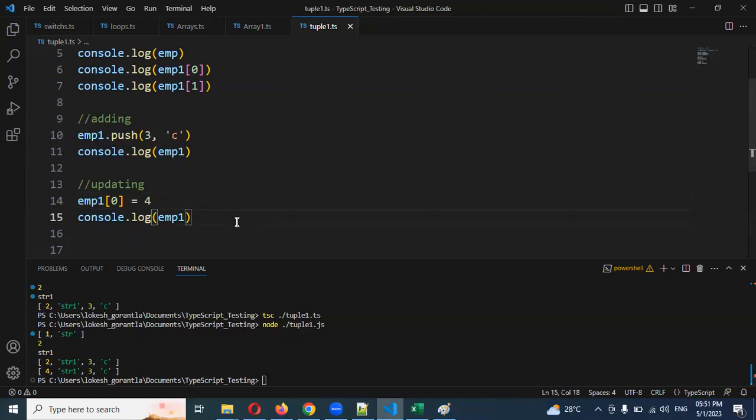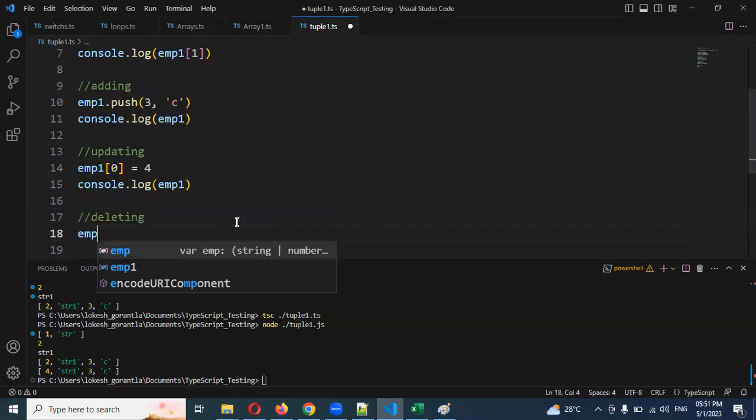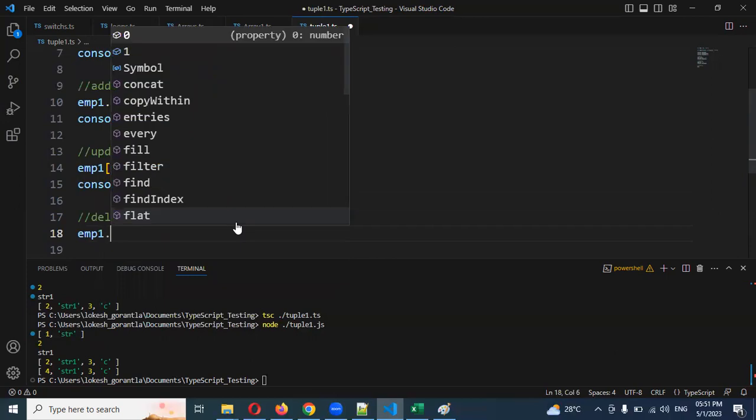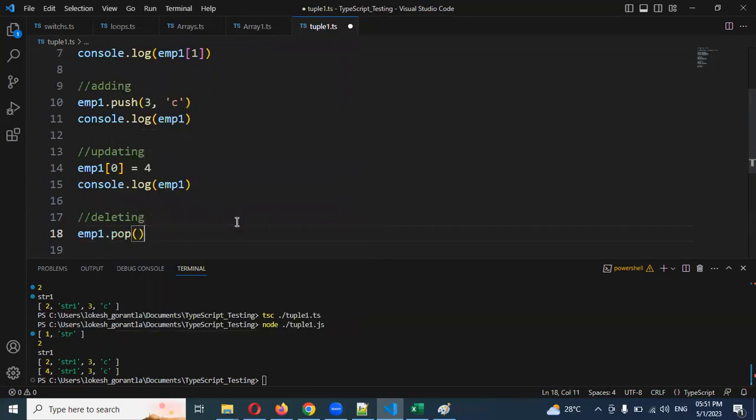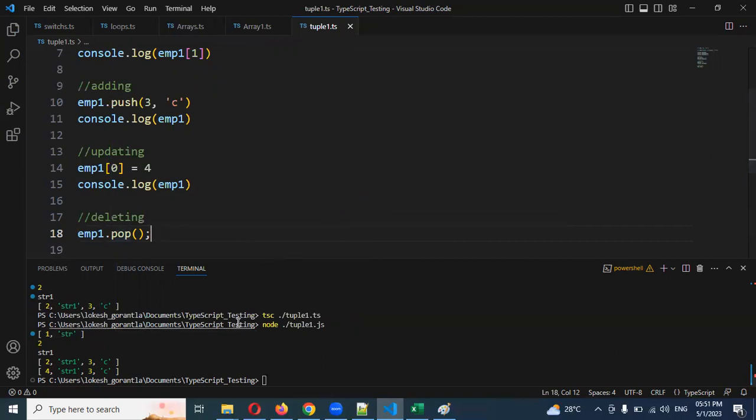Okay. If I want to delete, how are we able to delete from the tuple? Deleting. For deleting purposes, emp1.pop. This is a method we can use to delete a record from the tuple. No need to mention anything. It will not accept anything. It is an empty place.